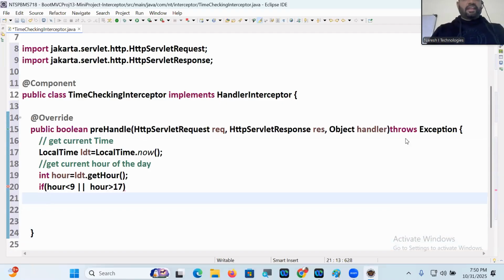Less than 9 and hour greater than 17. Okay, tell me what is there, guys? Less than 9 or greater than 17. Okay, we have to... No, no. You should say, I have to forward the request to one error page. Okay?